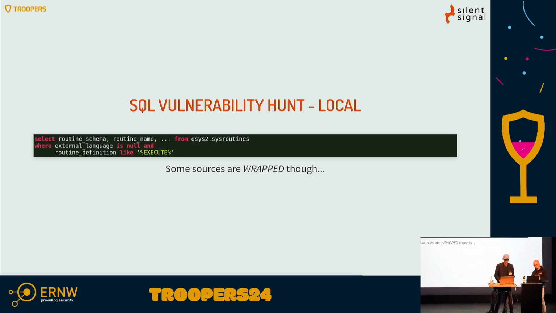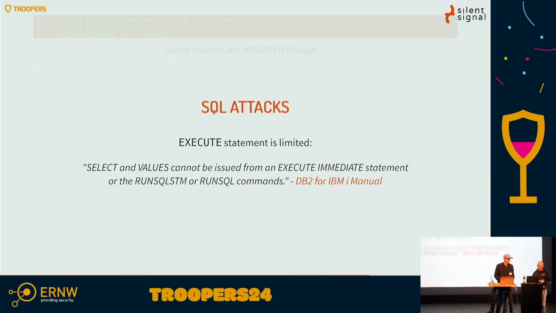So hunting for SQL injection vulnerabilities is, of course, easiest during SQL. I ran similar queries on the system to find some nice bugs. But first of all, some of the system components are obfuscated, or wrapped in IBM's terminology, so their source code is not really visible. I even found some actual injection issues, but they were so limited in terms of character length, like you could inject 2 characters into a SQL query, which is kind of impossible to exploit. So this didn't lead anywhere.